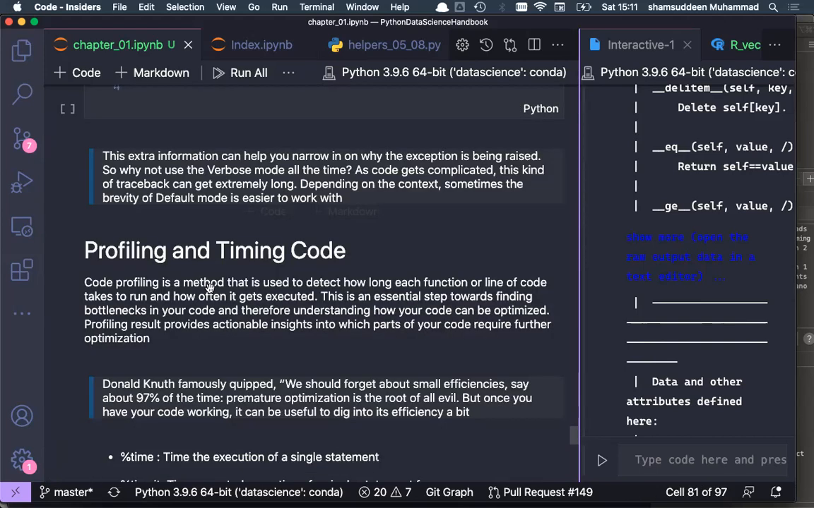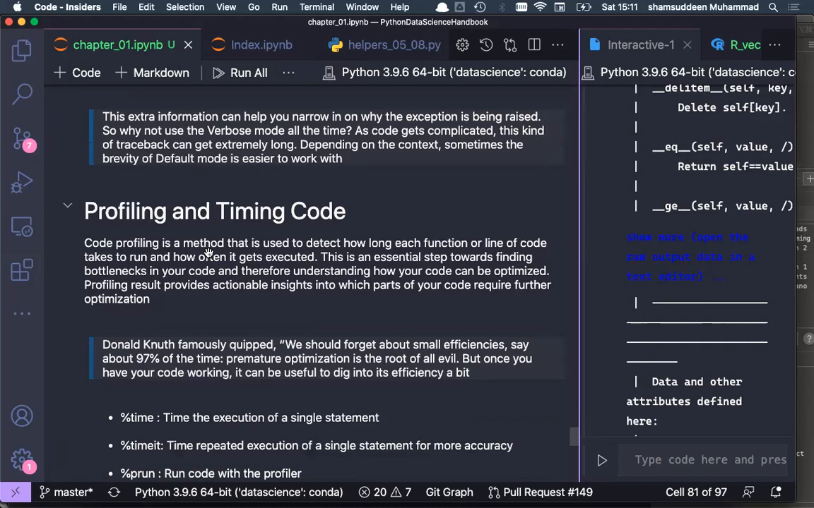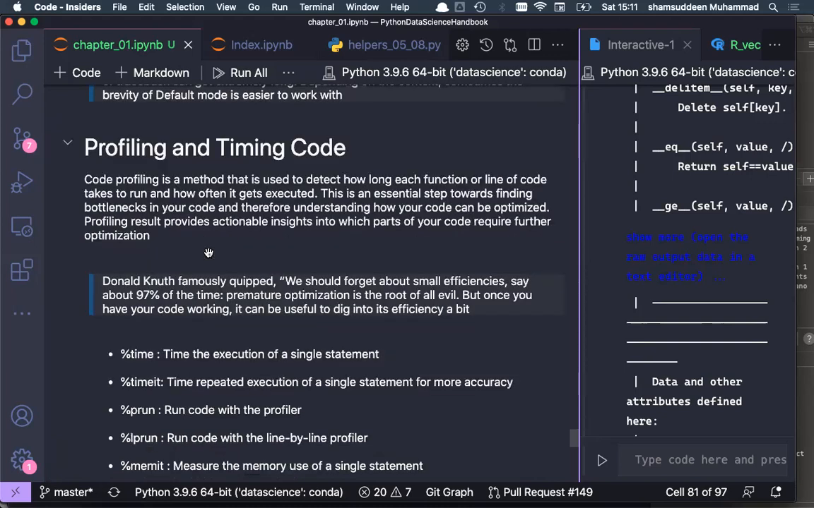The last one we have is what is called profiling. Profiling is something that allows you, when we write programs, our programs sometimes take a long time, and we may want to find what section of our code takes longer. So we can time it, find the time it takes. That is called profiling. It's a method to detect how long each function or each line of code takes. This is essential when you are writing programs.